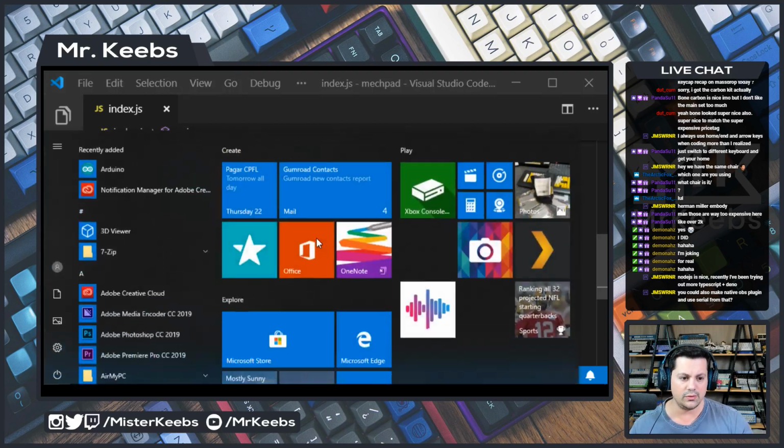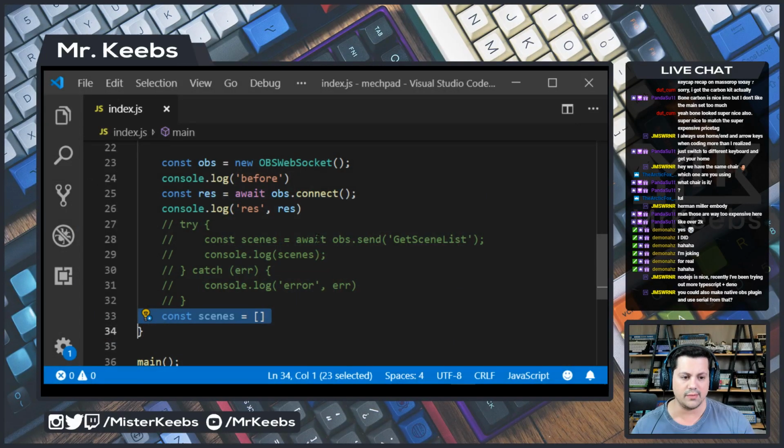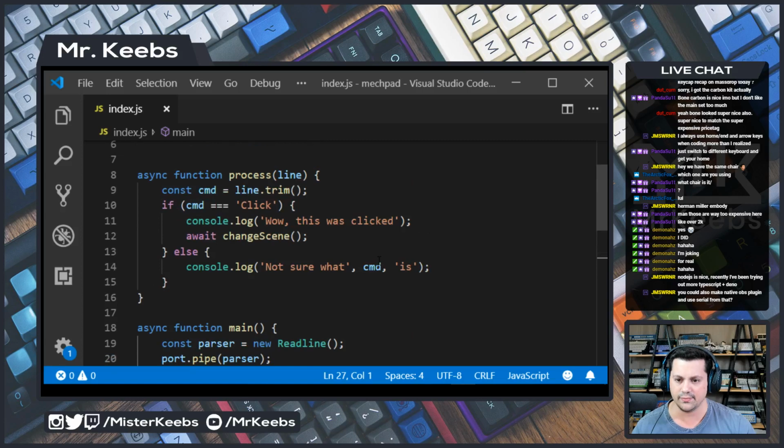Node.js is nice, I've been trying out more TypeScript plus Deno. You could also make a native OBS plugin. Yes, you could, absolutely. This is more of a shortcut to make it faster.